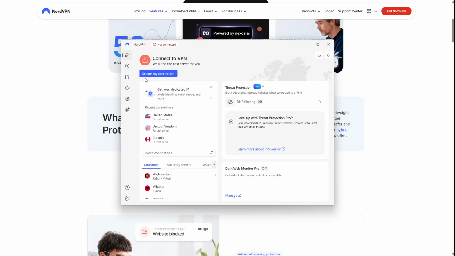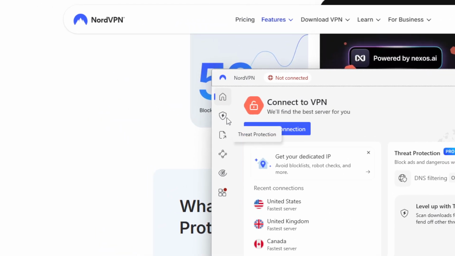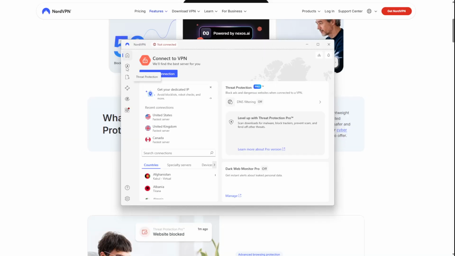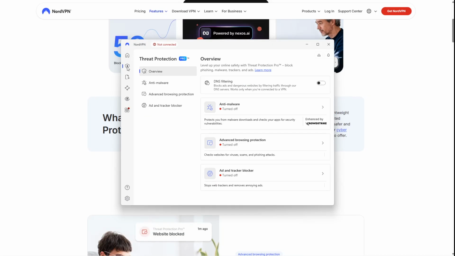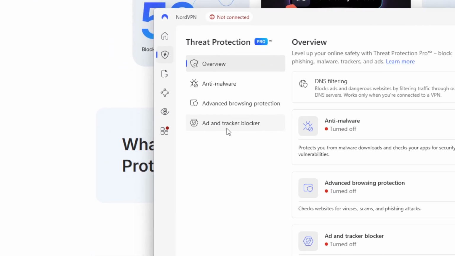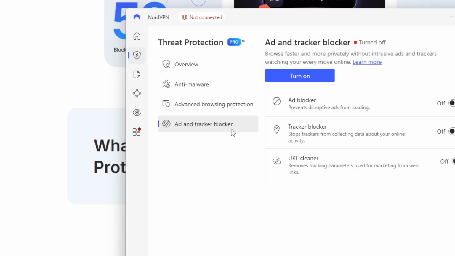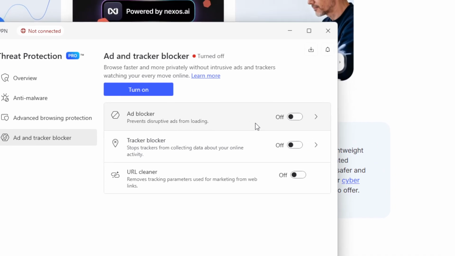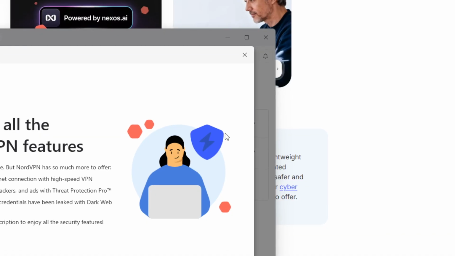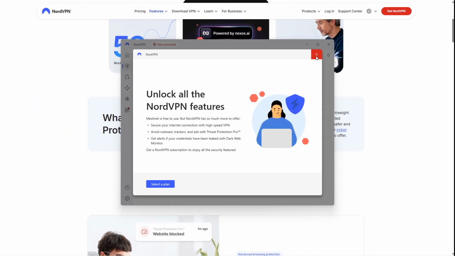After you're logged in, look at the left sidebar and click the shield icon. This is where all the threat protection settings are located. Inside, you'll see an option called Ad Tracker Blocker. That's the feature we're going to use. To enable it, simply turn on the switch. Once it's active, NordVPN immediately starts blocking ads and tracking scripts.